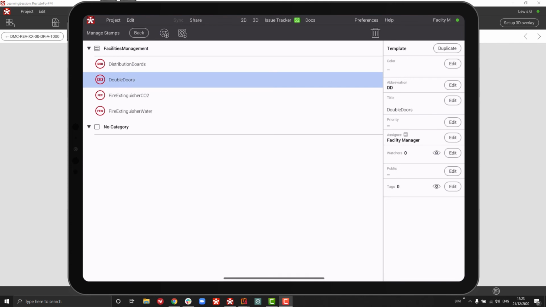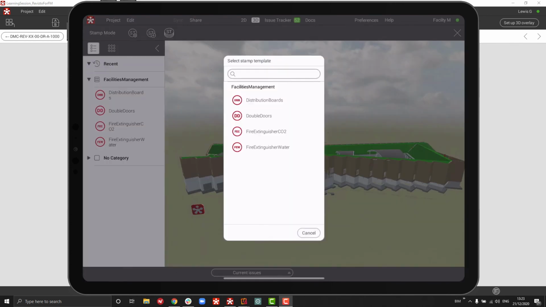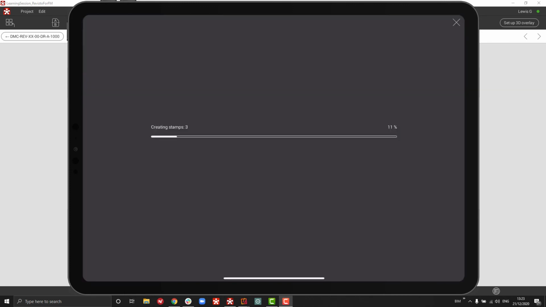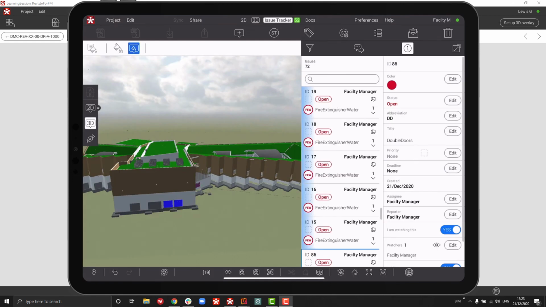Then we go back, we multi-stamp, we choose our double doors, going to create 19 stamps for us automatically. And again, the process on the iPad is exactly the same as it is on a computer. Really straightforward, really quick and easy to use. And now it's created all those issues.